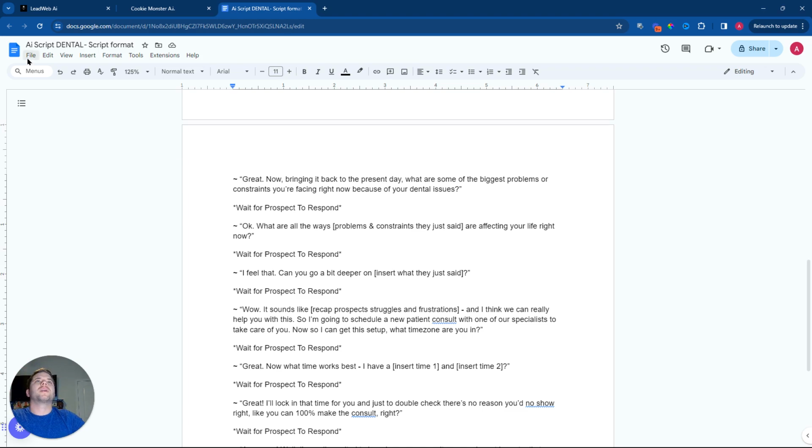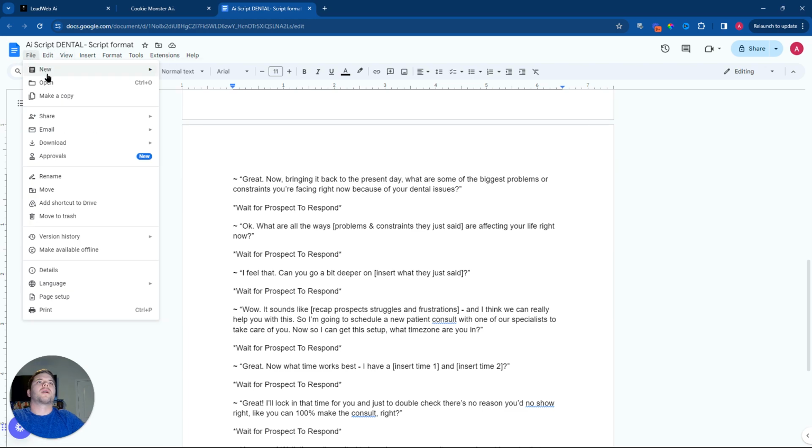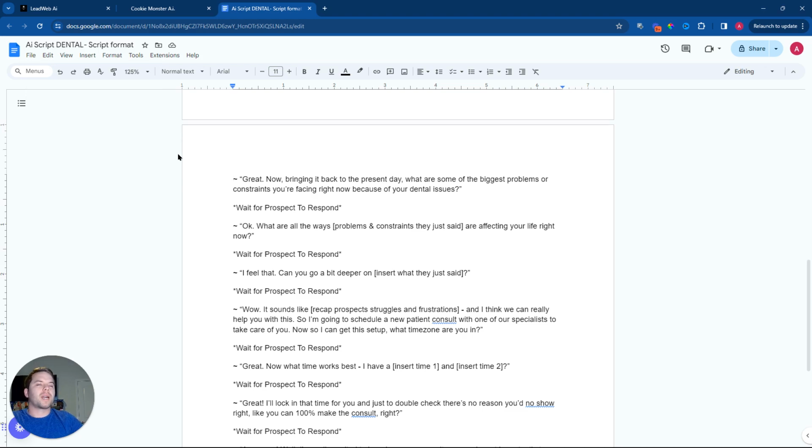All you got to do is click File up here. And you can hit right here which says make a copy. Then you would just make a copy of it, and you should be able to edit and do all that other stuff that you need to do with it.